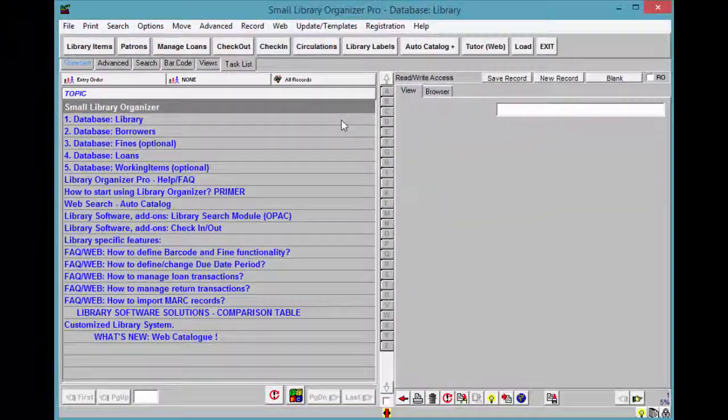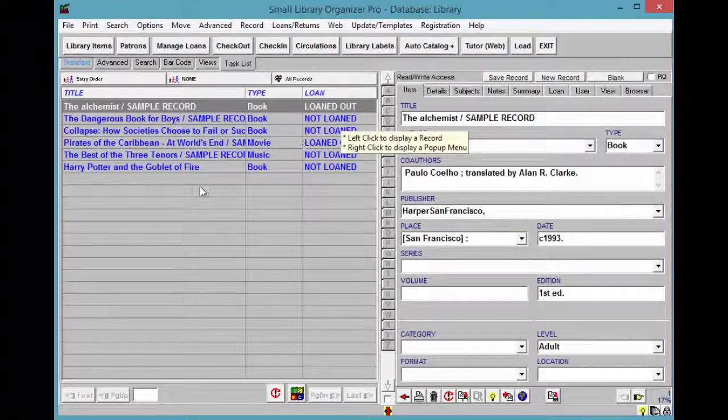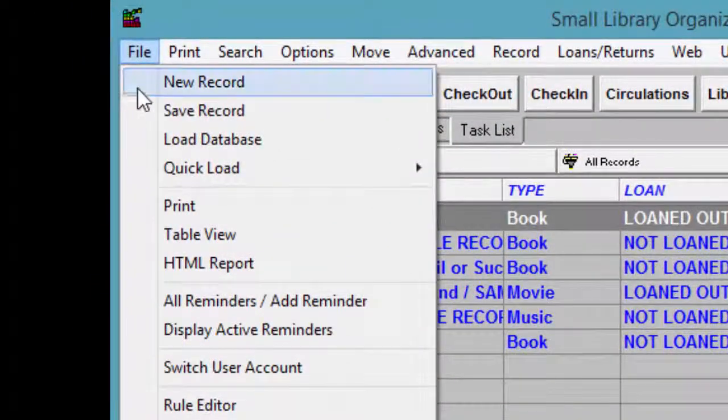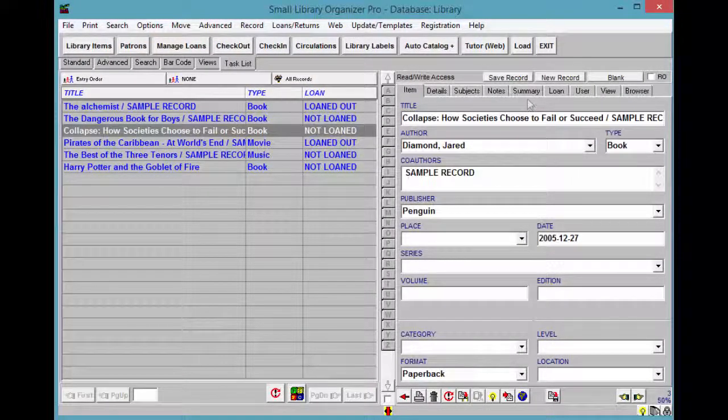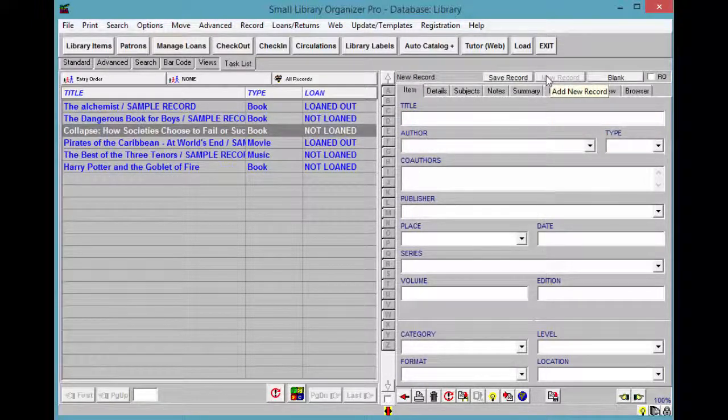There are three ways of creating a new record. Either by clicking on the File menu and selecting New Record, or clicking New Record on the Record Display form, or lastly, by clicking on the empty row at the end of the table of contents.